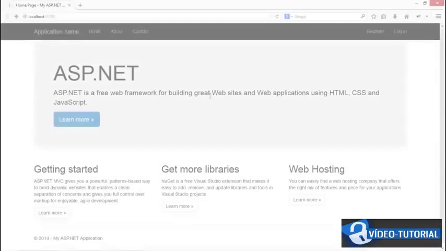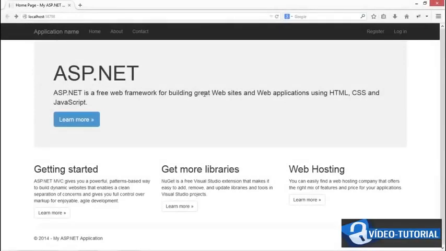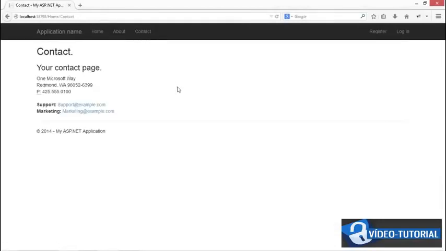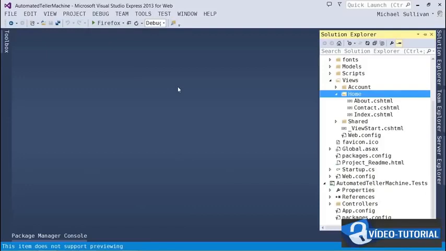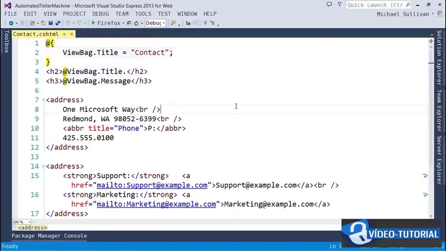In the application that we created in the beginning of this chapter, if I navigate to /home/contact or just click the contact link, we get a static page that has an address, a phone number, and some emails. What I want to do is add a very simple contact form here. So let's open up the contact view in Views, Home, Contact, and add a form for someone to use to send us a message.